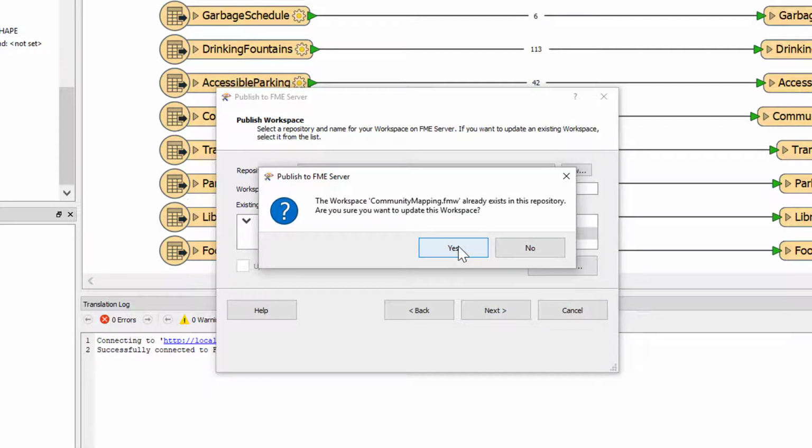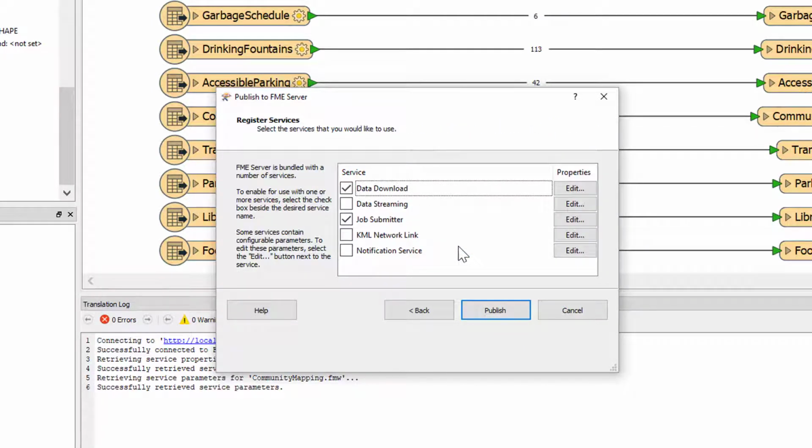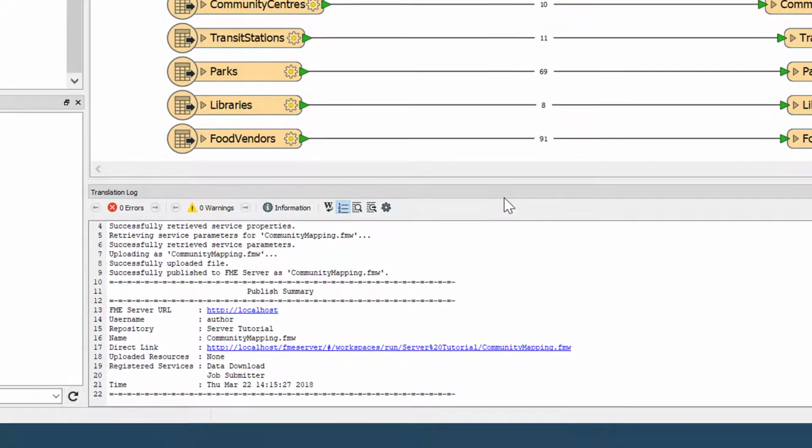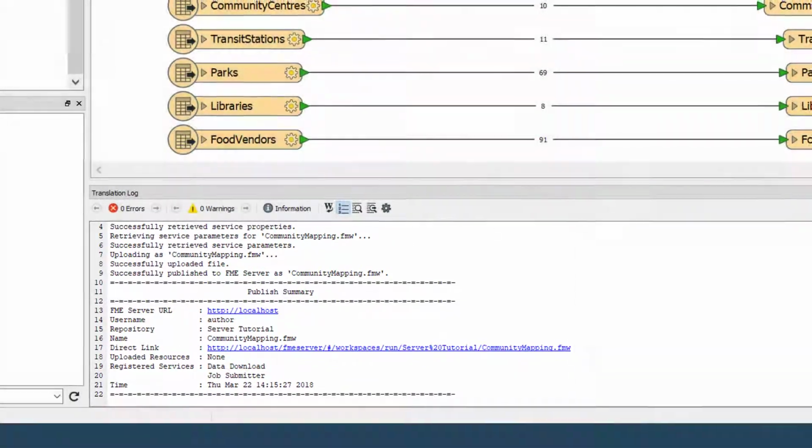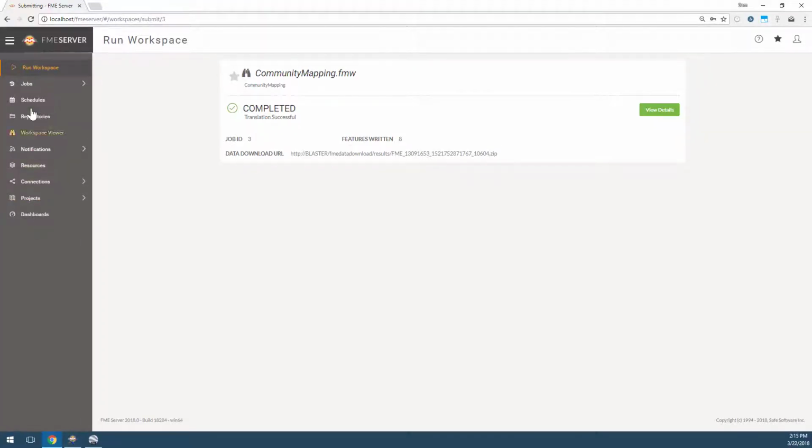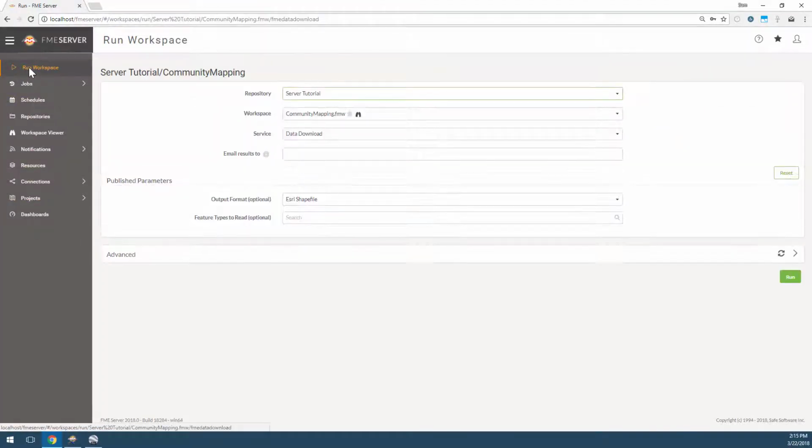Click Next. Register the workspace with the data download service. You can leave the Job Submitter checked. Click Publish and confirm in the log that the workspace was published successfully. Now open the FME server web user interface. Log in with the author username password.